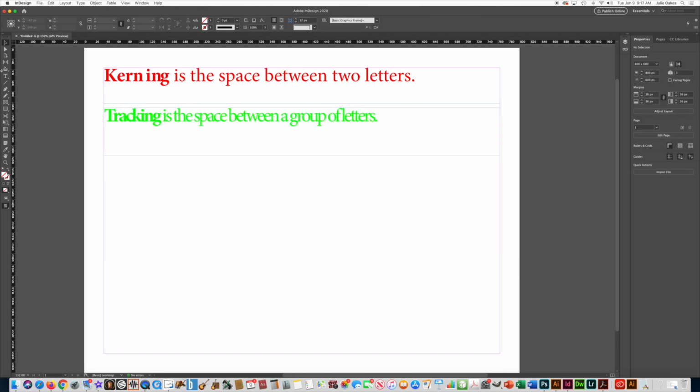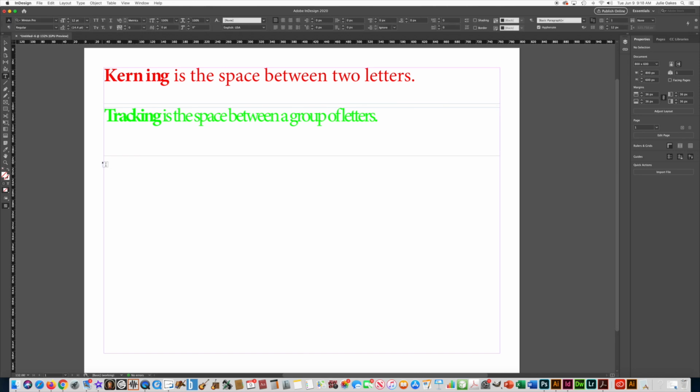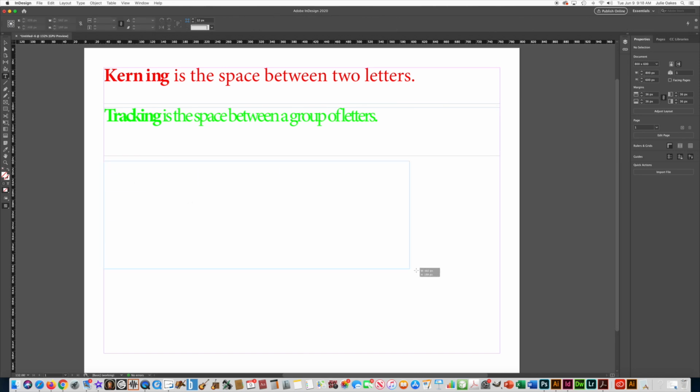Okay, let's do the very last definition for text. This time I want you to make your text box bigger because we're going to do some returns in this.